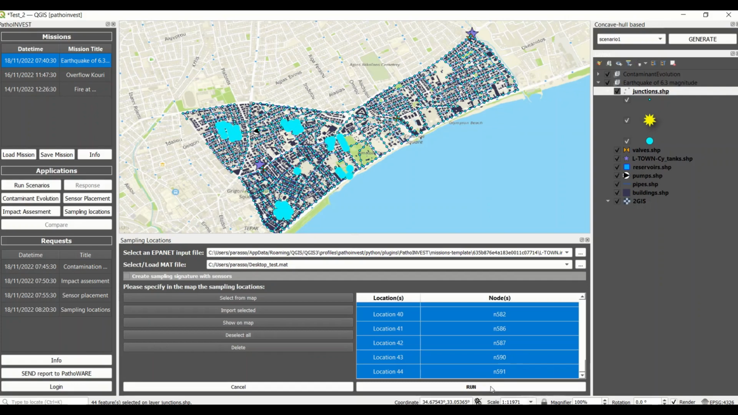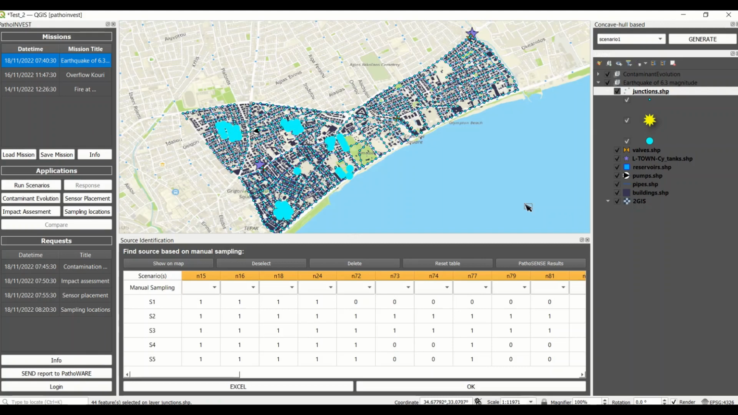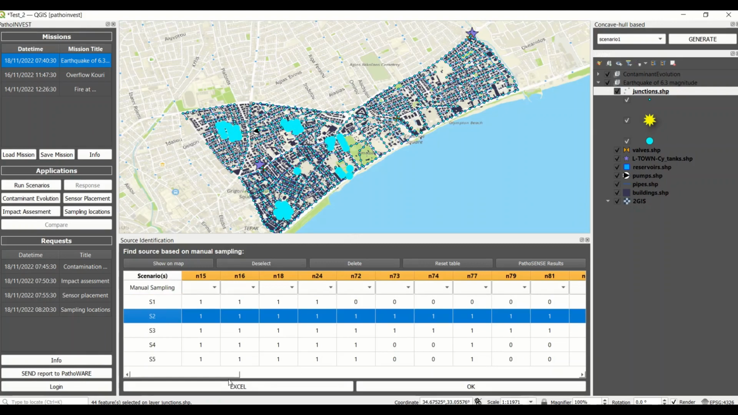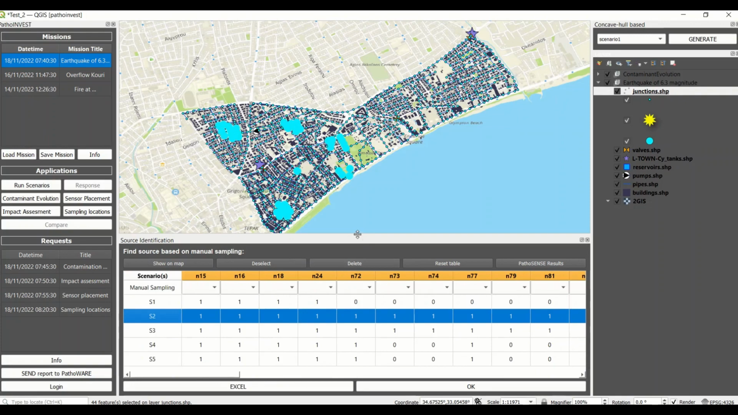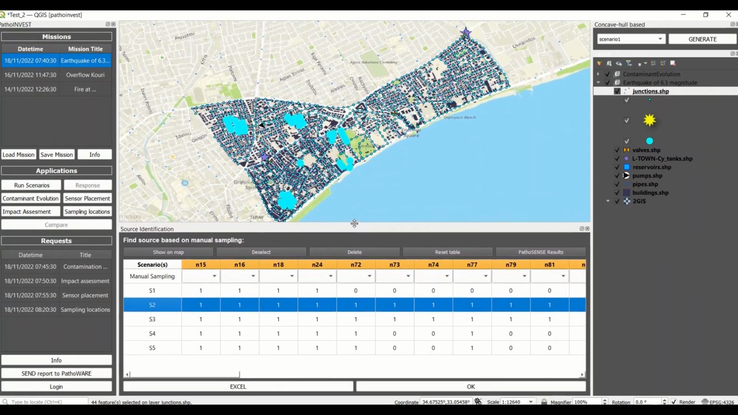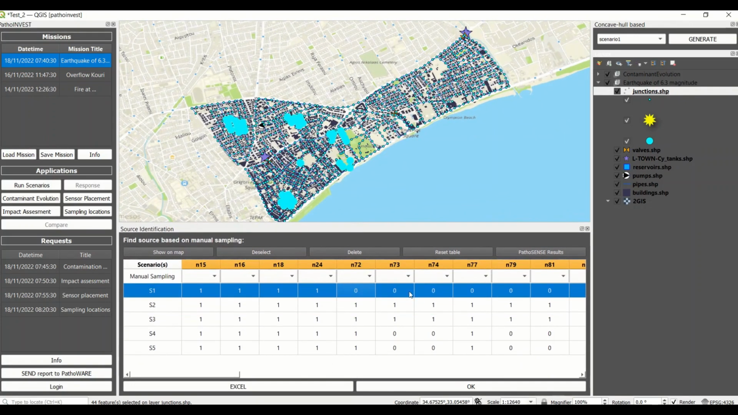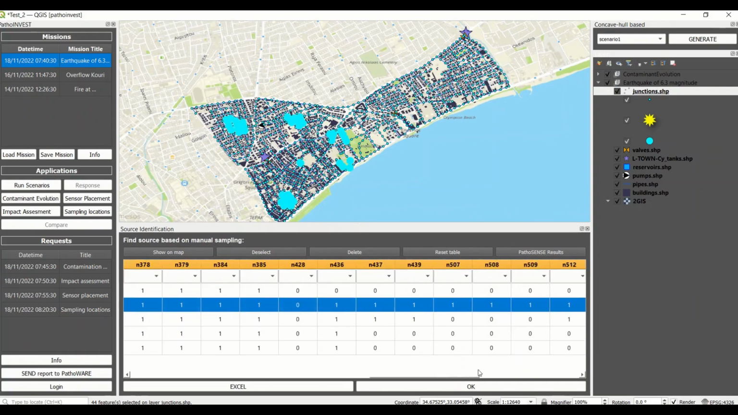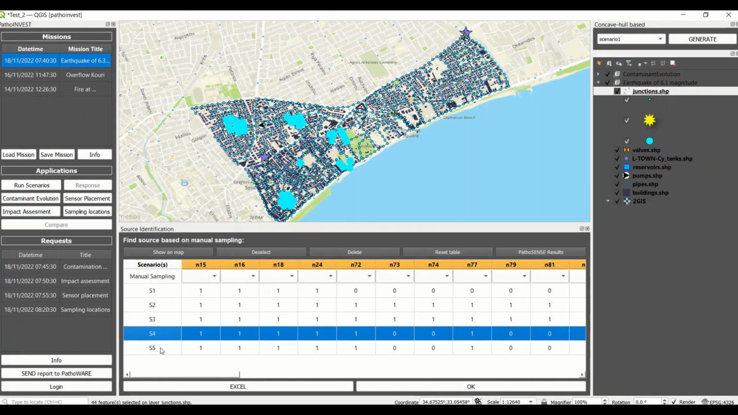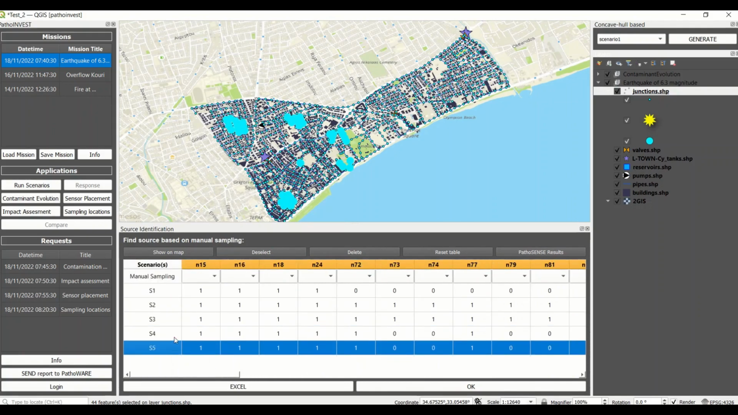Once the user is certain about the preferred sampling locations, they click the Run button. Next, a table is generated where the rows correspond to all the potential contamination scenarios and the columns to the selected sampling nodes. Each node contains a binary signature for each contamination scenario, 0 indicating no contaminant passing through the node, and 1 indicating contamination. This information is generated after the tool has run and calculated the contaminant evolution for all the potential contamination scenarios.